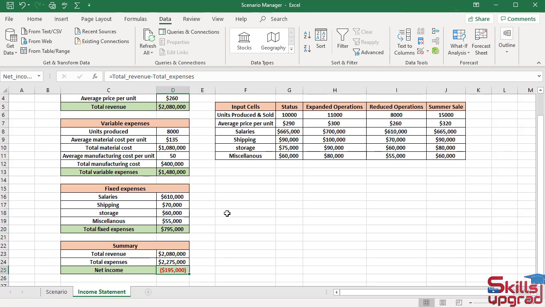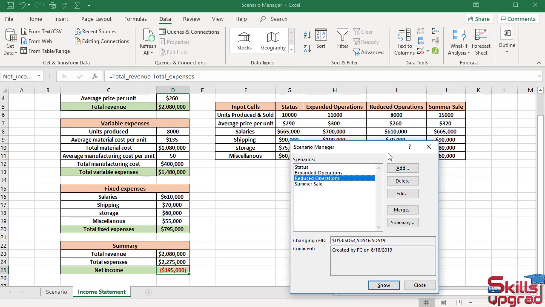To view the impact of the remaining scenarios, click Scenario Manager, select the expanded operations from the scenarios list. Click Show. The income statement is updated to show expanded operations with increased fixed expenses. Under this expanded operations scenario, the company income increases to $295,000. Select the summer sales scenario from the list.